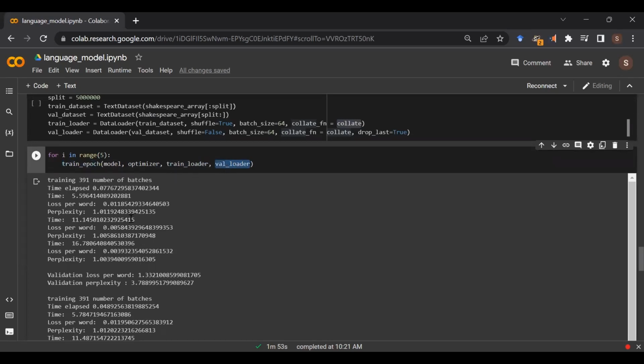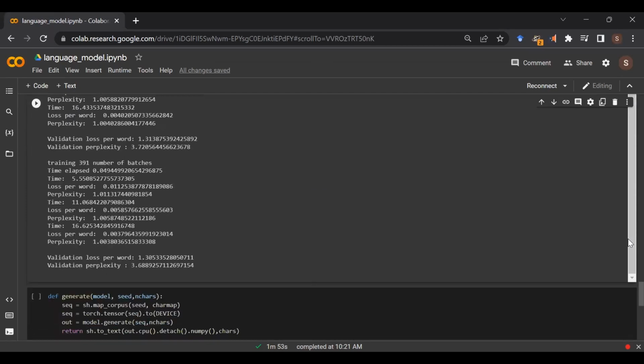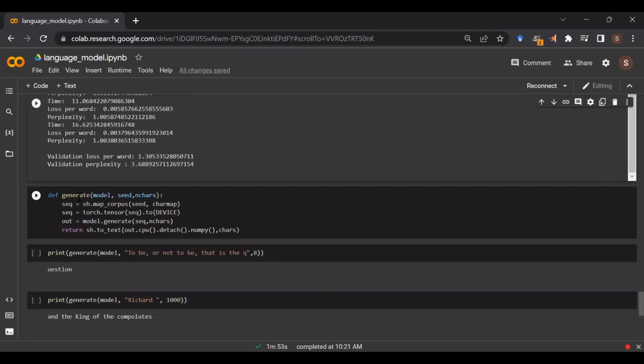After training the model, I have written a small function for generating the next characters. It basically takes the sequence, whatever we want to give to the model, and the number of next characters to be generated, right? And we get the output.